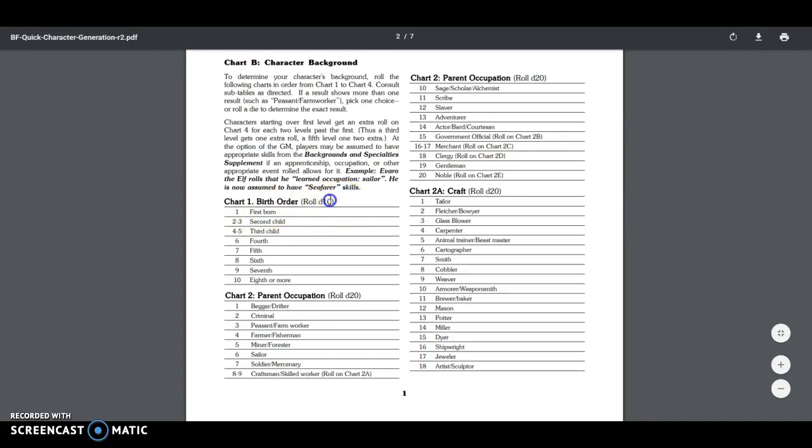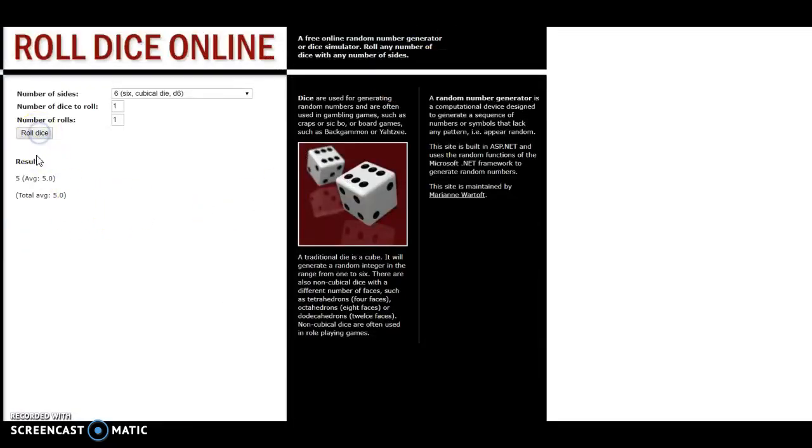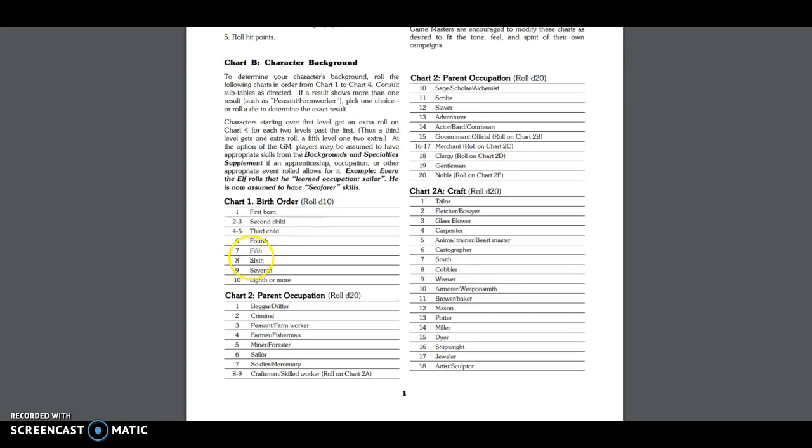So here, for the first one, you roll a d10. For an example, I'll roll a d10 here, and I will roll a d10 here, and I got an 8. So an 8 would be the 6th child. So what does that mean for gameplay? Not much. However, that gives you a motivation when you're playing the game.